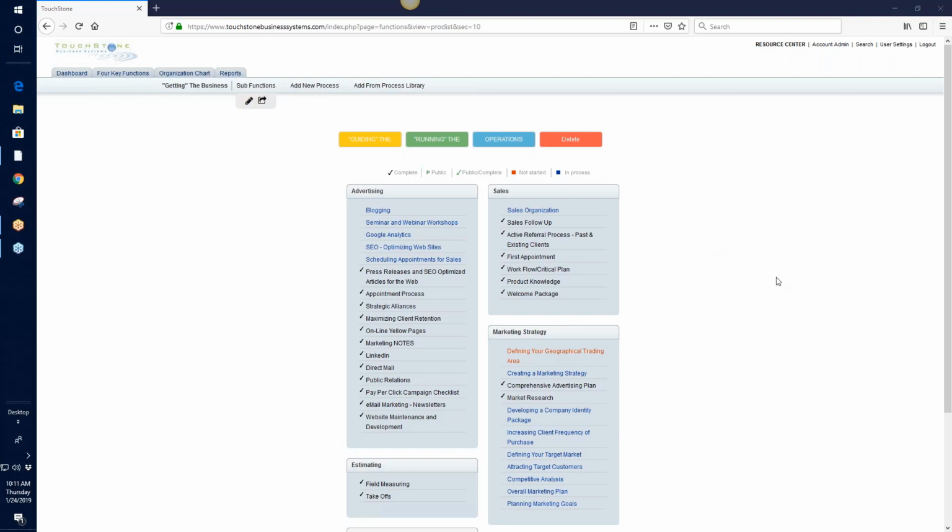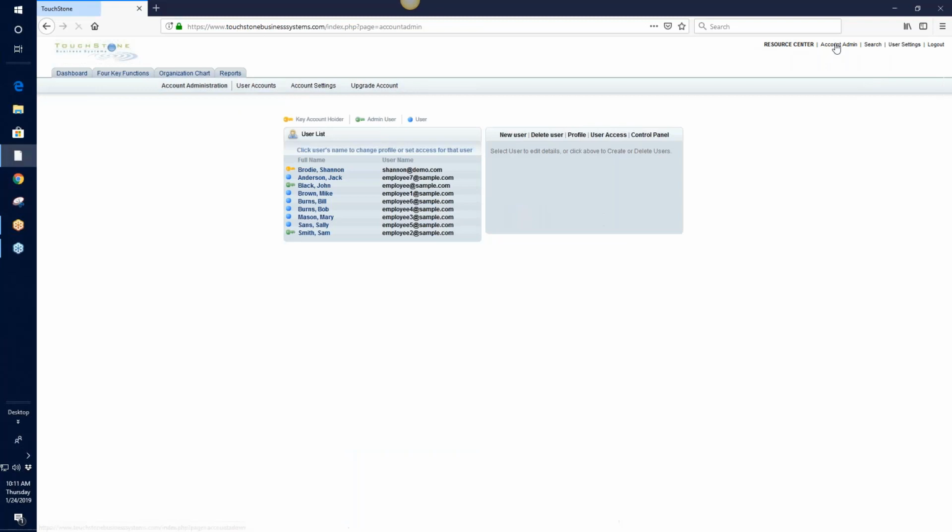So someone asked a question about the add from process library. You have to be an administrator to see the add from process library, I'm pretty sure. That's because if you're a regular user, then you only have access to the processes that are on your job description. So let me go up here to account administration and show you that.